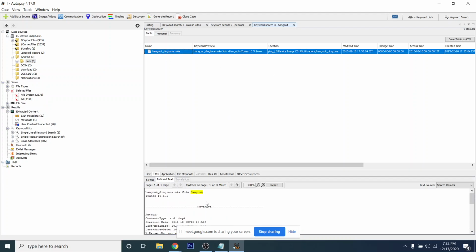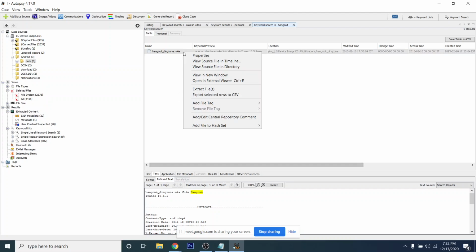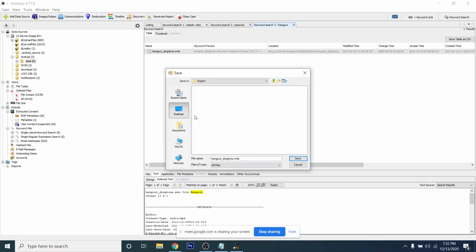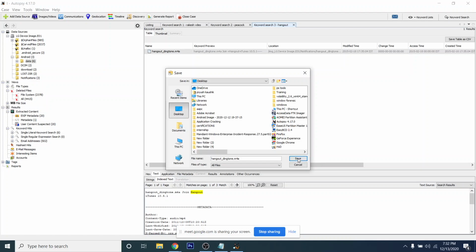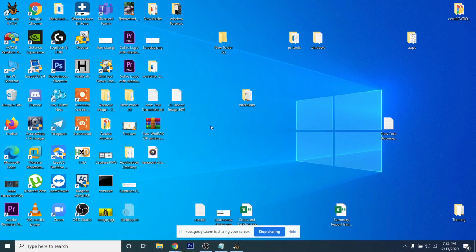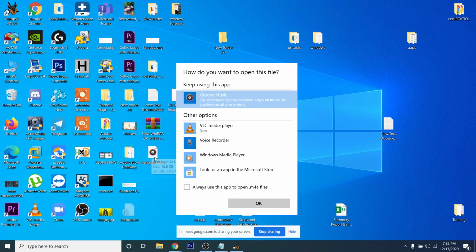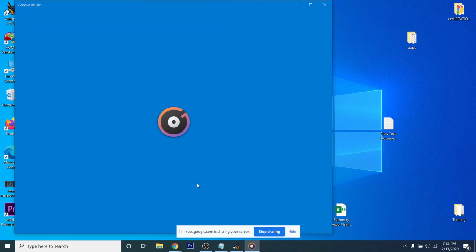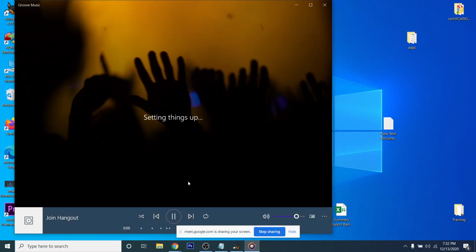And can I play it? Properties, extract file, desktop, save, file extracted, Hangout, group music. So you can listen to the Hangout tune.